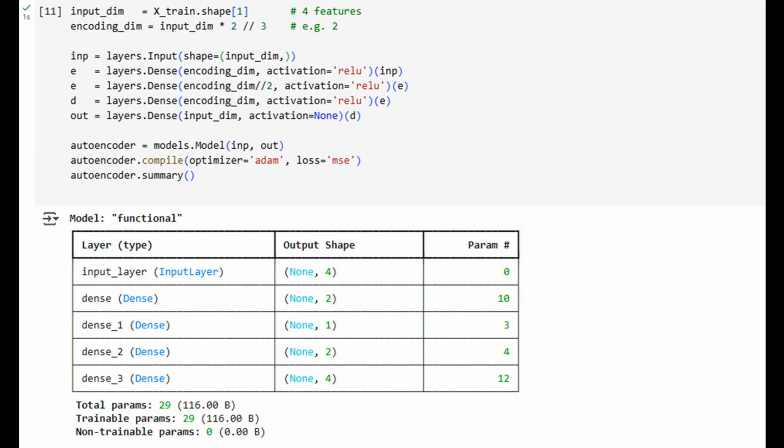Architecture time. Input layer, 4 neurons, 1 per feature. Encoder compresses to 2 neurons, then down to 1, the bottleneck. If the network can distill a healthy iris into a single latent variable, anomalies should explode when forced through the same funnel. Decoder mirrors back up, 1, 2, 4. Symmetry keeps parameter count low and forces information to compress. Activation is ReLU everywhere except the final layer, which is linear so we can reproduce negative scaled values. Total parameters: 29, tiny, but enough capacity for 4 features.